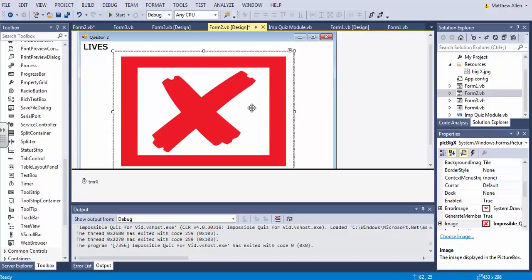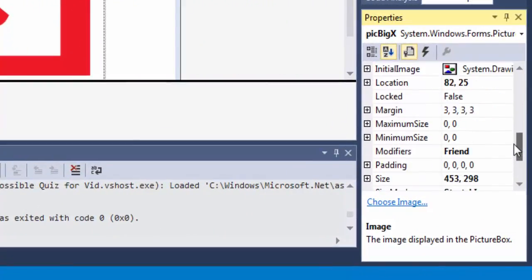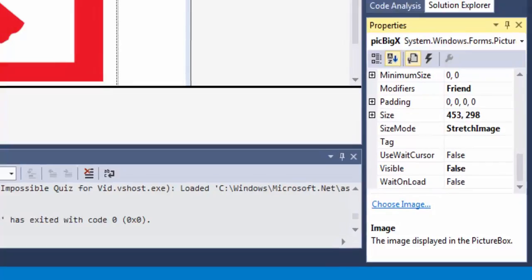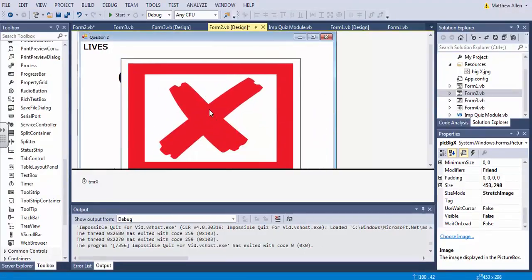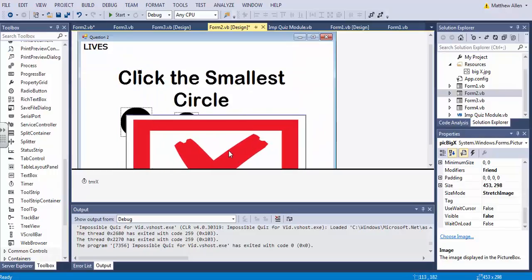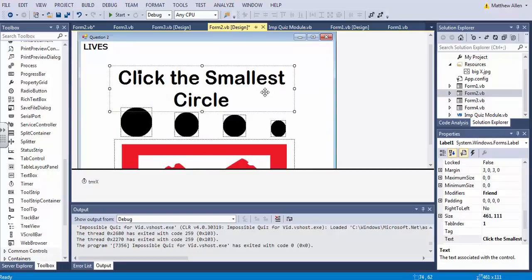I have a picture here with a big X in it, and what you'll notice is it's initially visible as false. So I have it set to have this picture exist on the form, but be invisible so that we can see the stuff behind it. And that allows me to have it pop up by changing visible to true when a mistake is made. So if I need to work underneath it for now, I'll just move it out of the way. This is, of course, a label.